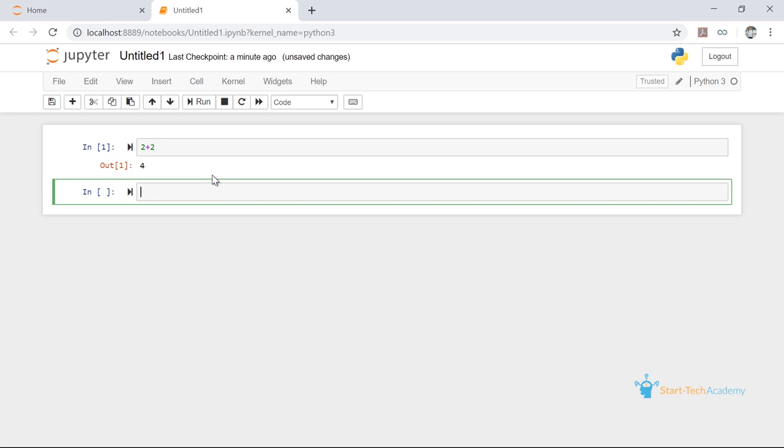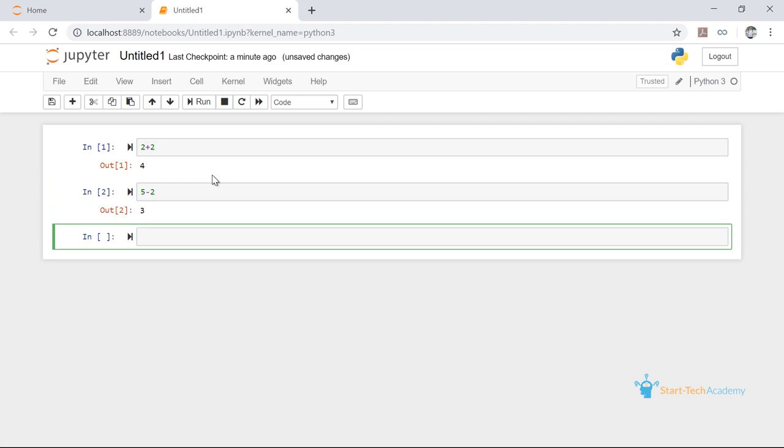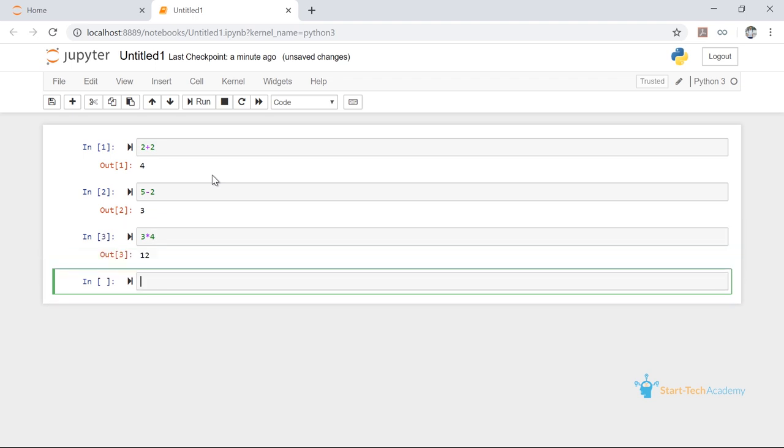Second arithmetic operation is subtraction. We can use the minus symbol. So if we write 5 - 2 and execute it, we are getting the result. Next is multiplication. We can use the asterisk symbol to multiply two numbers. If we write 3 * 4 and execute it, we are getting 12 as our output.